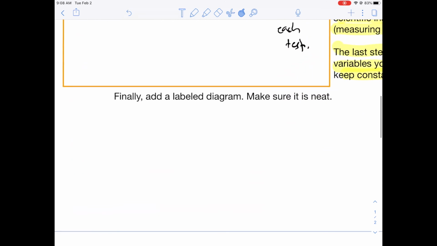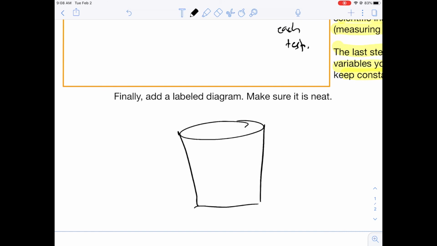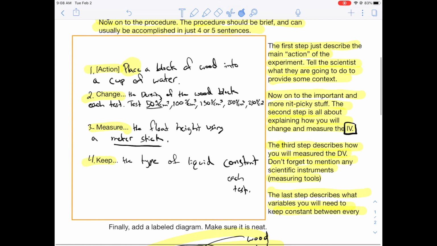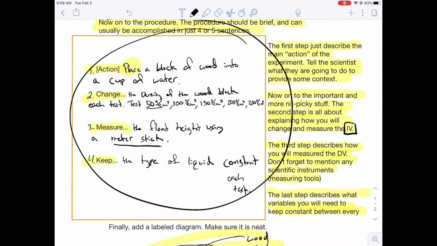The last part is just add a labeled diagram. At the top there was that picture, but I want you to practice your drawing, your modeling, and make sure that you label everything. Wood, block, water, density, whatever. Make sure that you're labeling everything. This is an incomplete and not neat diagram. I expect you to spend a little bit more time on yours that are actually graded. So anyways, that's it. That's how to write a procedure right here. Boom. Action, change, measure, keep.